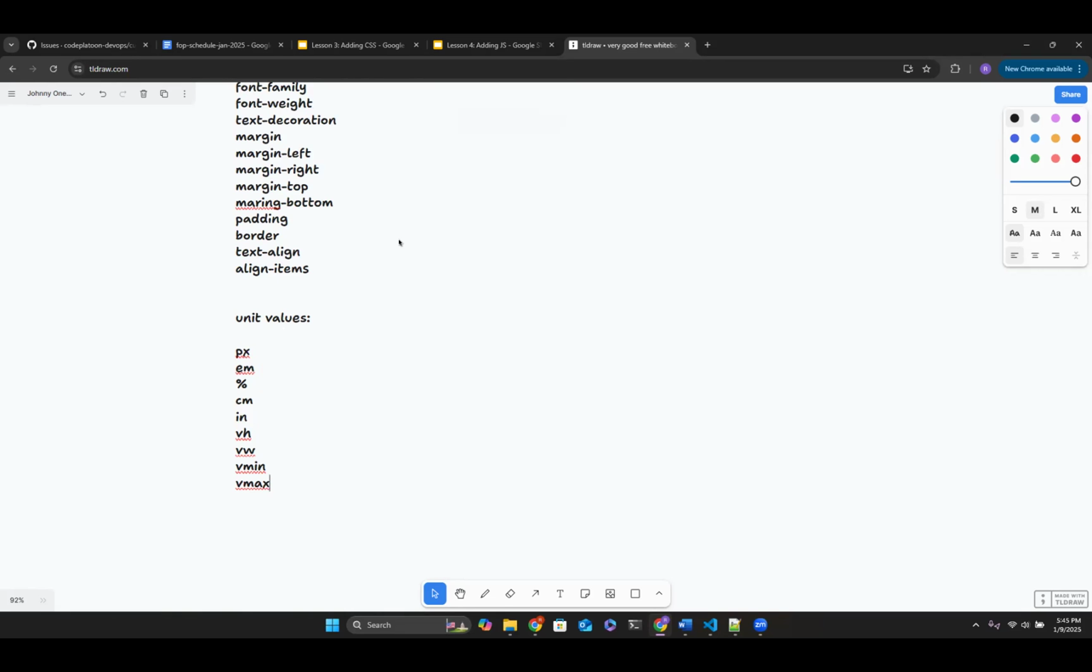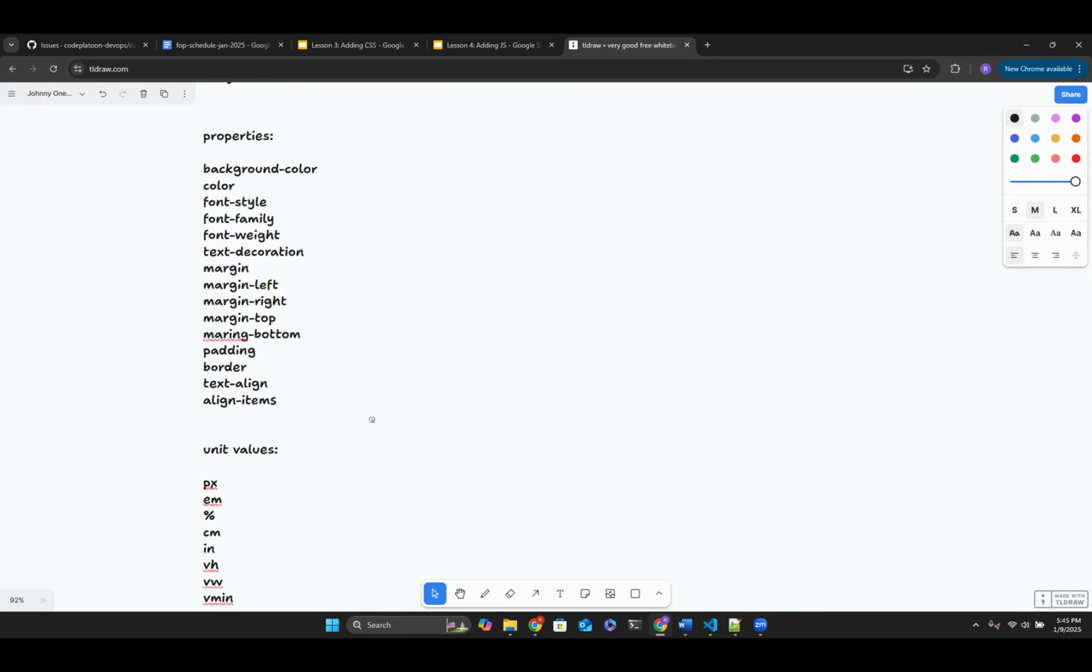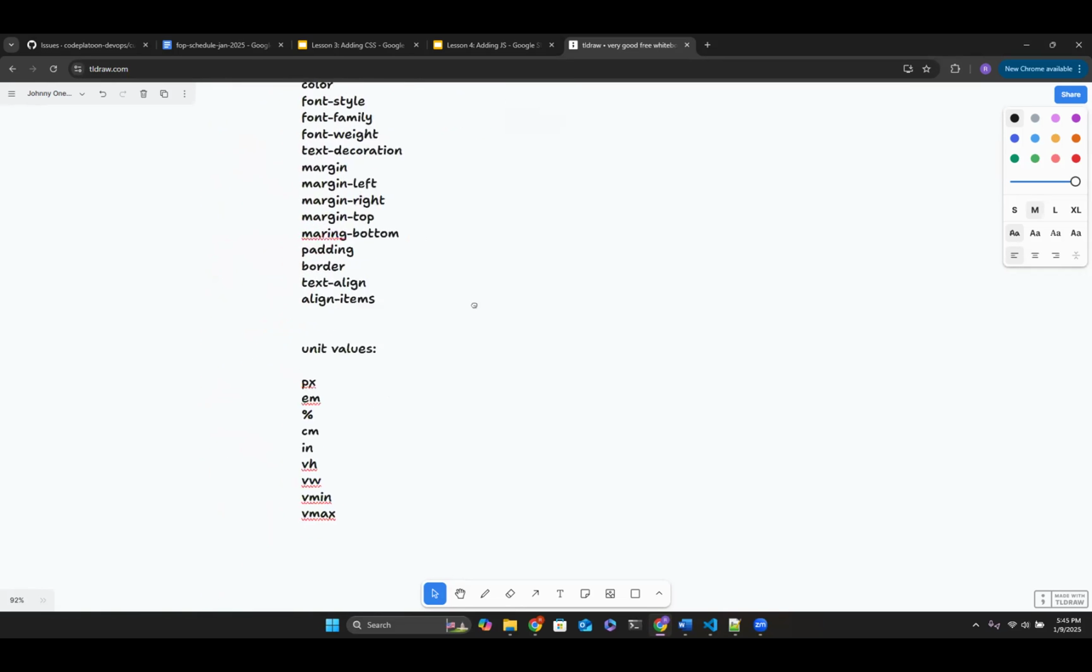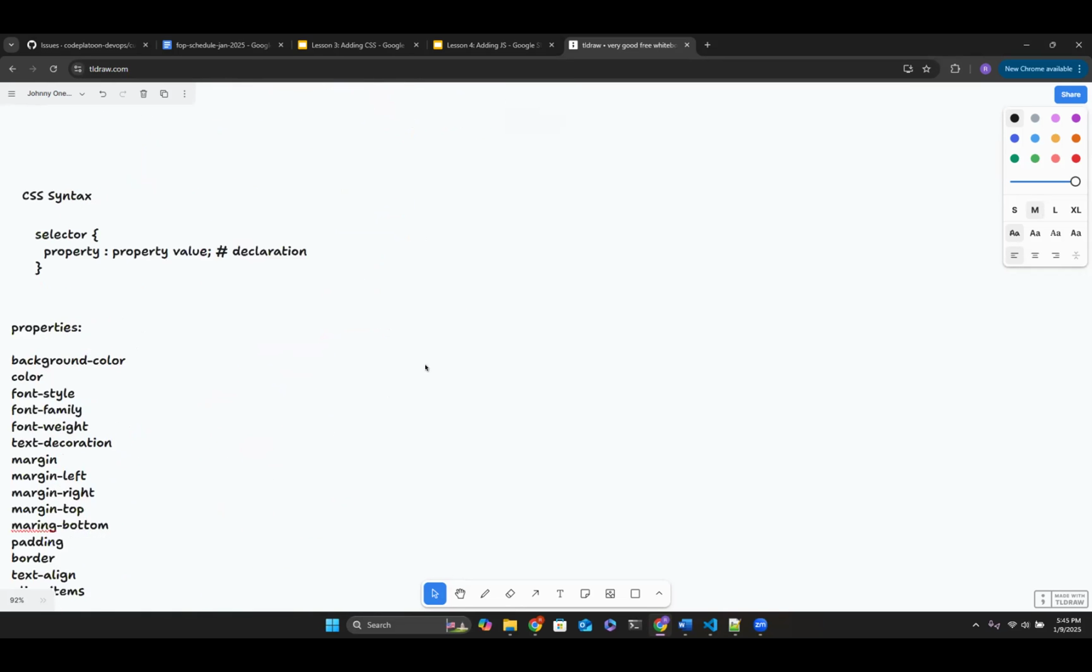Good stuff. So here we have our syntax. We have the properties. We have some unit values. Now let's talk about how we actually attach the CSS. What are the couple ways that you can assign or declare CSS for your file?